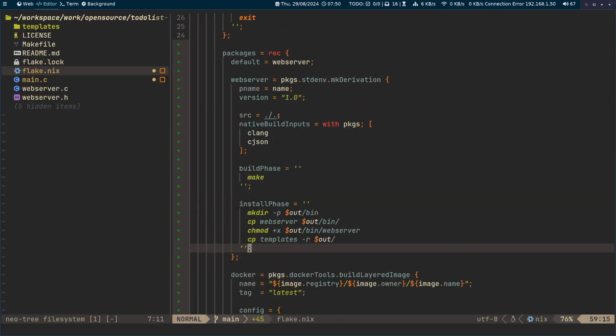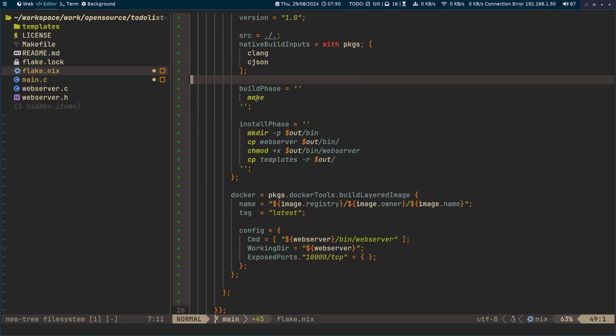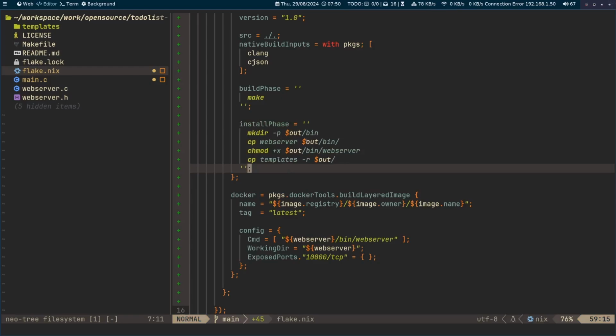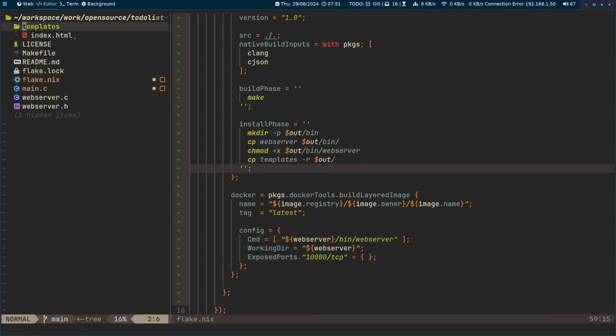Here I've defined the derivation to build the package. Basically it only requires clang and cjson as the dependencies, and in the build phase it just runs make. This is how it builds the application. In the install phase, whenever we are ready to install it in a different system, it's going to create this bin directory in the output folder and then copy the built web server binary there, and don't forget to give it executable permission. We also need the templates because it's a separate file, it's not embedded into the binary.